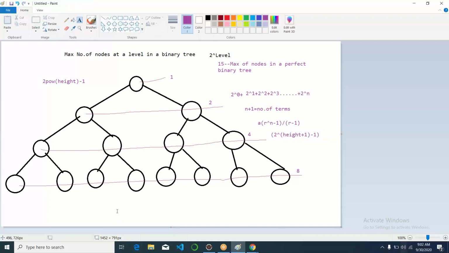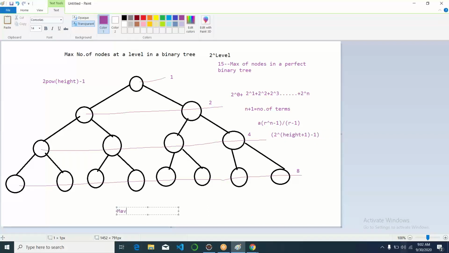So this is equal to the number of nodes, right? The maximum number of nodes in a perfect binary tree is equal to 2 to the power of height plus 1, minus 1. So now height is given and we can calculate the number of nodes.